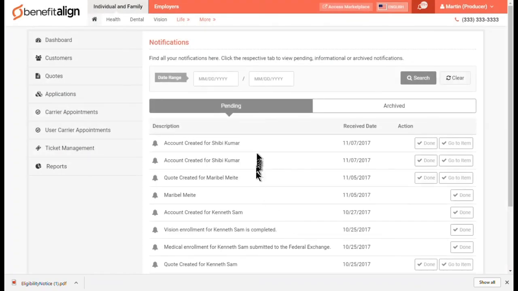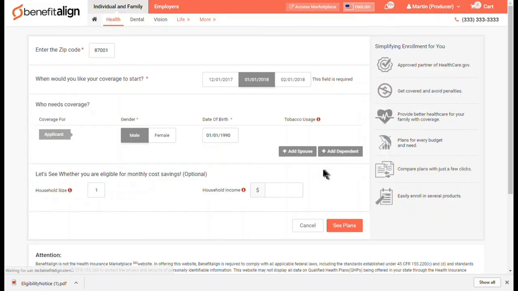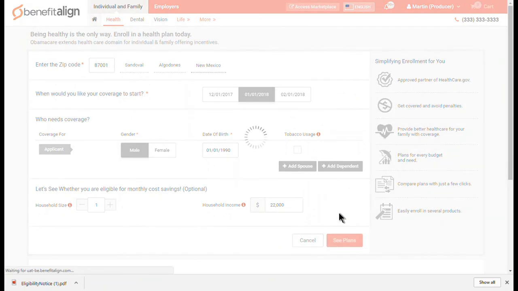The system has automatically in the background created a new customer record. Click Go to Item. You'll see the record that was created. You can create a quote using that record now. You can make it for whatever effective date you want. In this case, it's a 2018. We'll put in an income for 2018 and see plans.